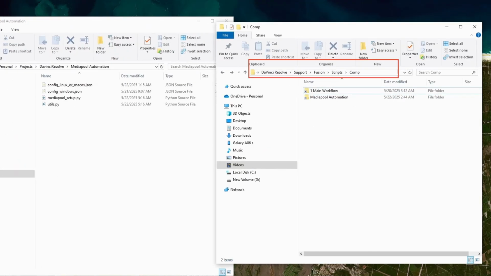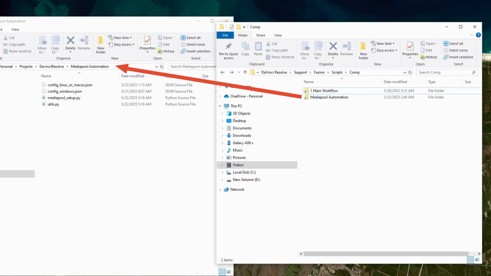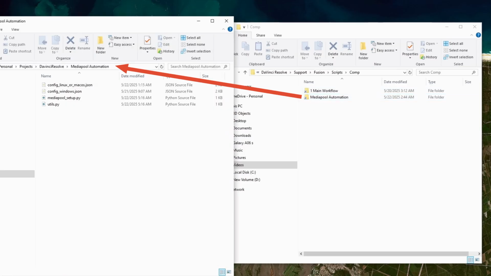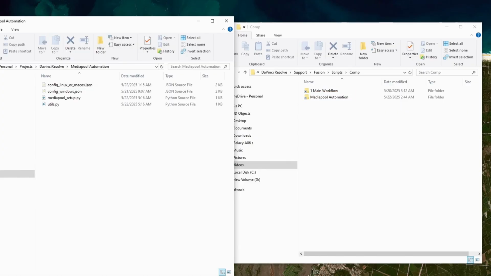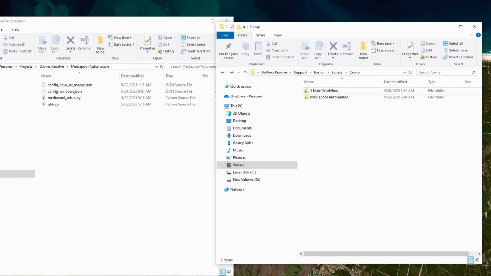Let's open the default DaVinci Resolve scripting folder. As you can see, it contains a shortcut pointing to my custom project directory. This isn't just any shortcut. It's called a symbolic link. This symbolic link effectively makes DaVinci Resolve treat my external folder as if it's part of its internal scripting directory.